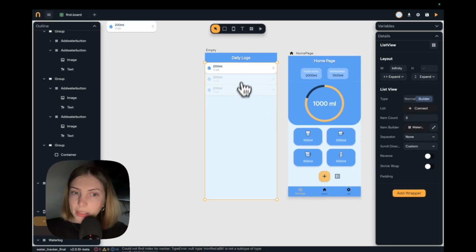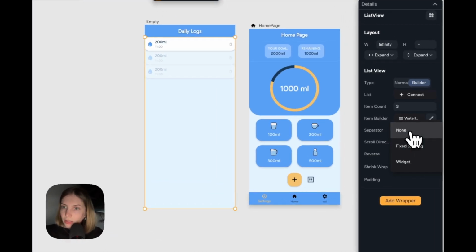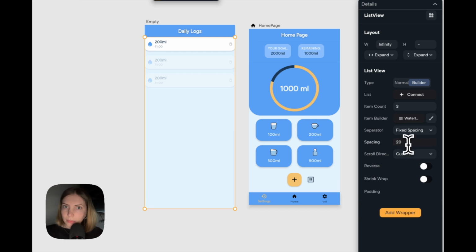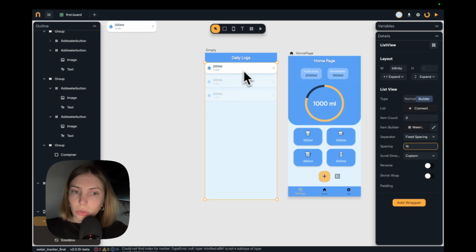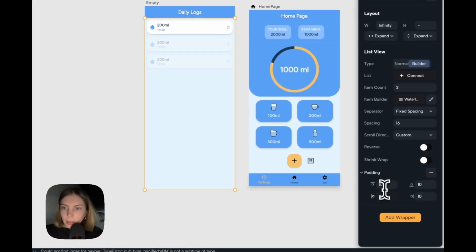Also, I wanna add some spacing in between the elements inside the list. So I'm gonna go to the separator property and select fixed spacing. And I'm gonna pick a value that works. And now I also need to add some padding, so this card doesn't touch the edge of the screen. So I go on the padding property of the list view. And here I can adjust the value of the padding.